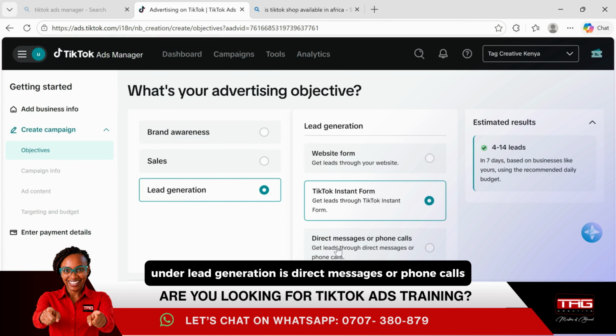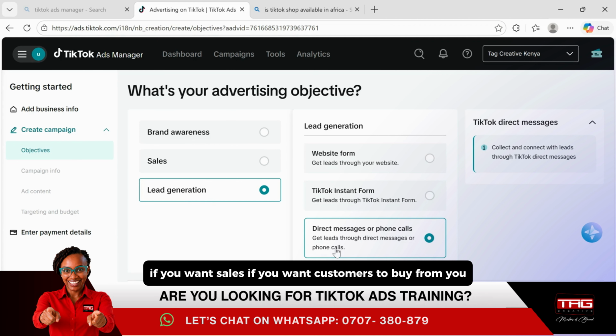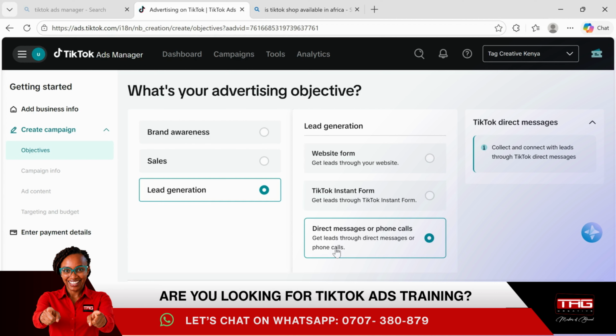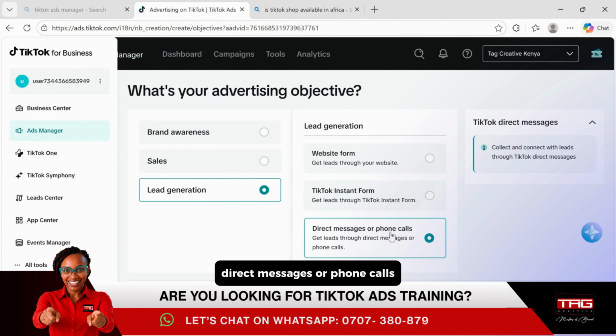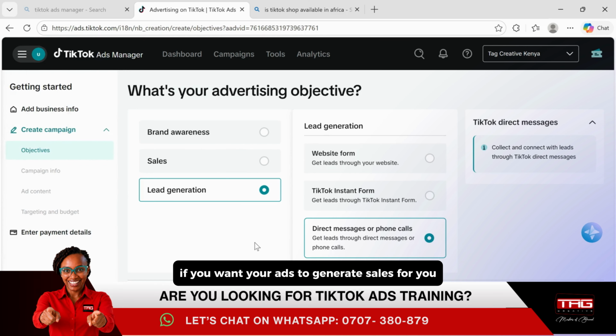Then lastly, under lead generation is direct messages or phone calls. If you want sales, if you want customers to buy from you, lead generation, direct messages or phone calls is the one that you should use if you want your ads to generate sales. This is the option that you should pick, especially if you don't have a website. If you're selling on TikTok, even if you have a website, I believe lead generation, direct messages or phone calls is a much better objective for any business owner to pick. Lead generation, direct messages or phone calls is what you should go for.